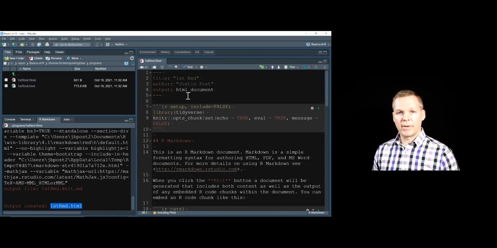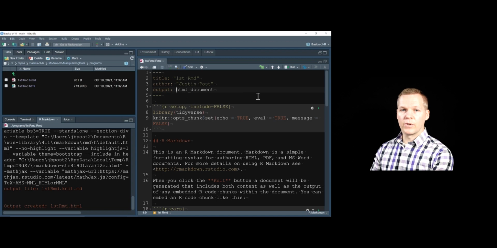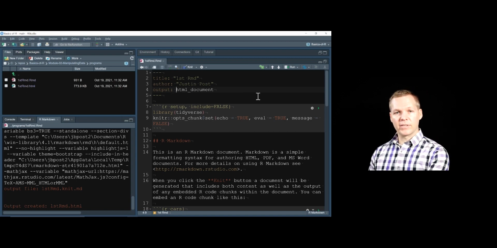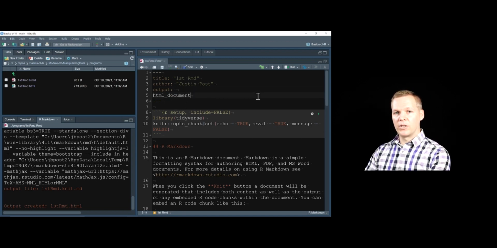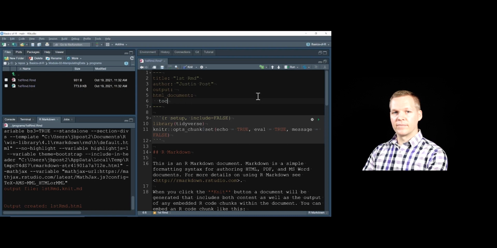All right, the last thing to talk about, I think, would be the spacing and some of the things that you might do with your YAML header. So for instance, you might want to add a table of contents, and we saw that we could do that by doing something like this. Let's get rid of this spacing that it automatically made. So now I have output, I have HTML document below that, and TOC true below that.